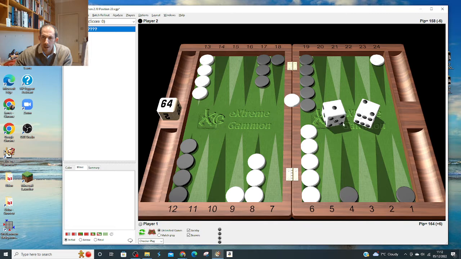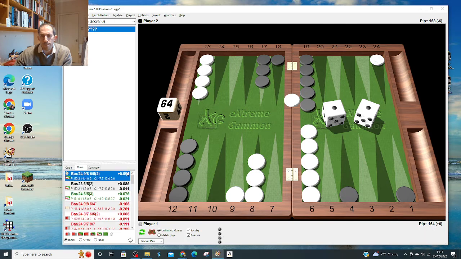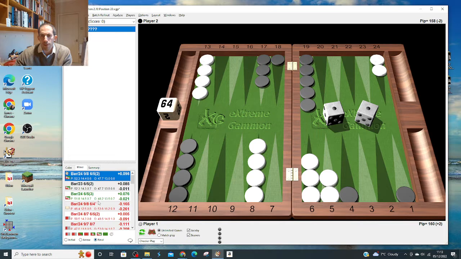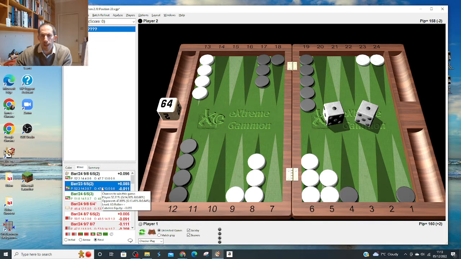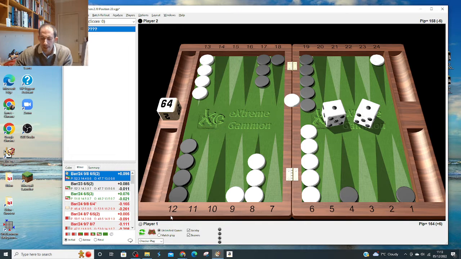Double 1. I thought this was quite interesting that instead of splitting with the last, we just button up 9 to 8. Don't want to give him a good 5 and get hit here. That's fine. Over that. Kind of makes sense. Yeah, I think they're the only ones.